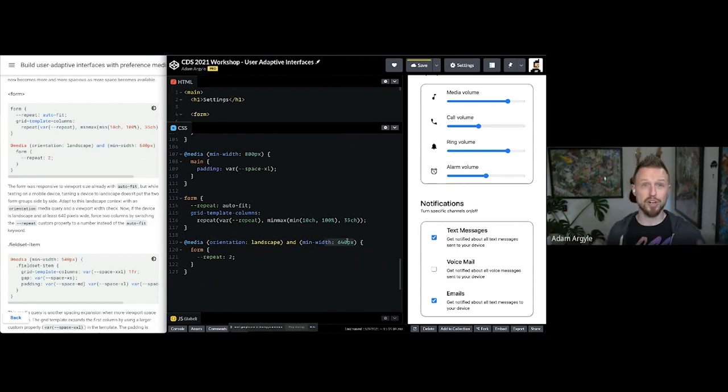this is when our device goes into landscape mode. So we're having at least 640 pixels wide on the device. So we need to make sure that there's enough width to go to two columns. And is the device in landscape actually? And if it is, we want to ensure that it's not auto fitting, that it's actually, in fact, two columns. We're being very explicit about it here.